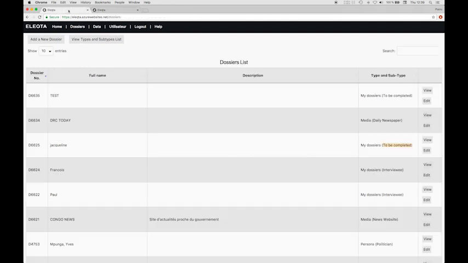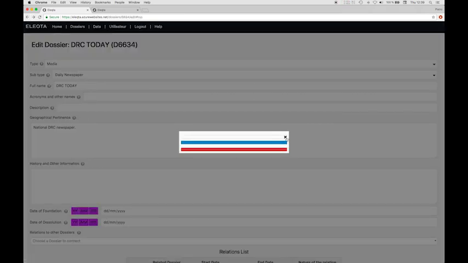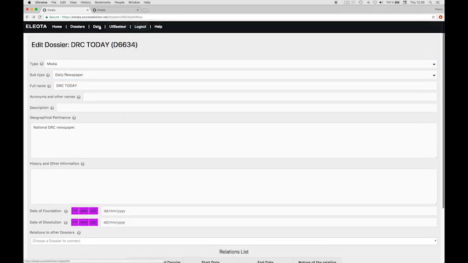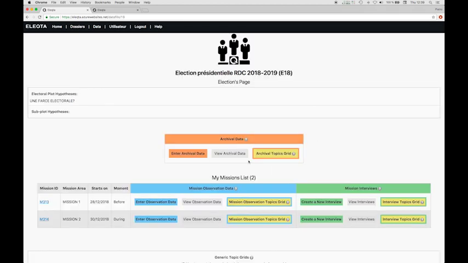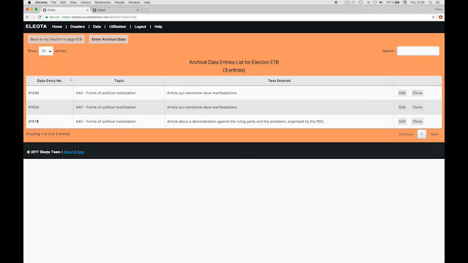To go back to the data entry page, once I am done with my data entry, I will find my data entry here in the list of my archival data. So we're back at our elections page. To view the archival data that I have already entered, including the data entry that I just did, I'll click on this gray button, View Archival Data, and here we go. It displays all the archival data that I have already entered.